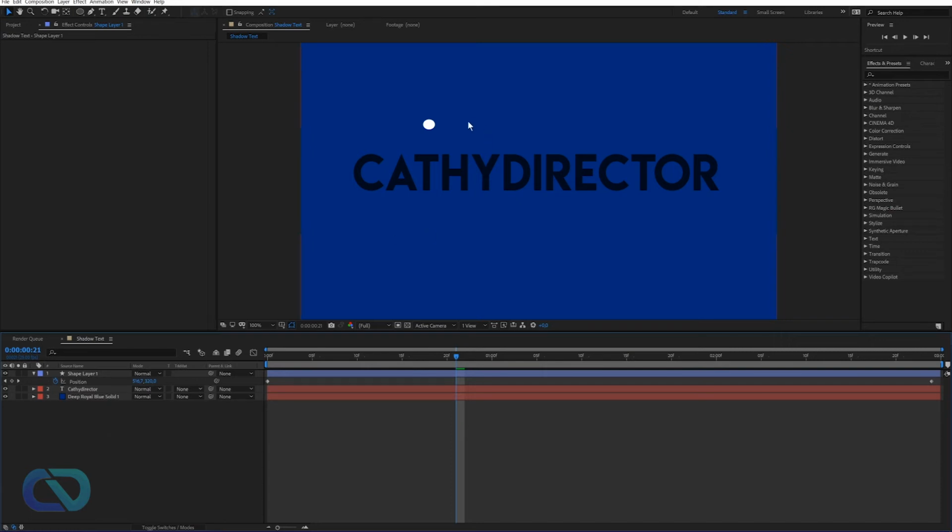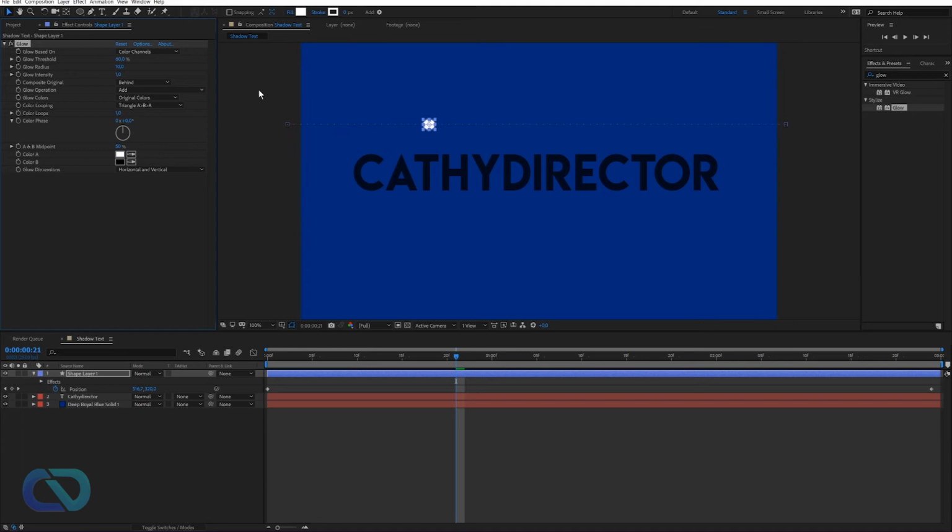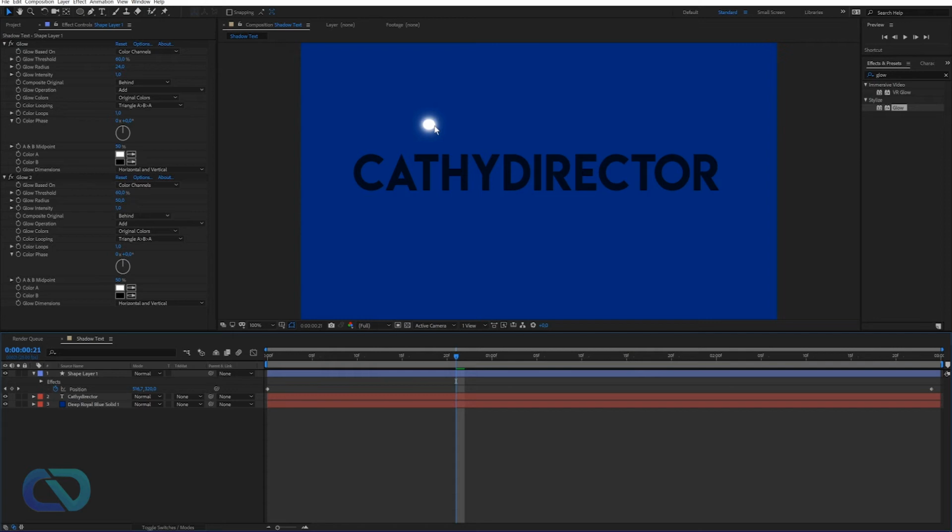Okay, so let's create our light. For that we select our light layer, go to Effects and type in glow, drag it on here, and get the radius up. So it's a little shine now, just a little bit. Next we get another glow and get the intensity maybe to 1.3 and set the radius up. Just play around till you have a little sun over there.